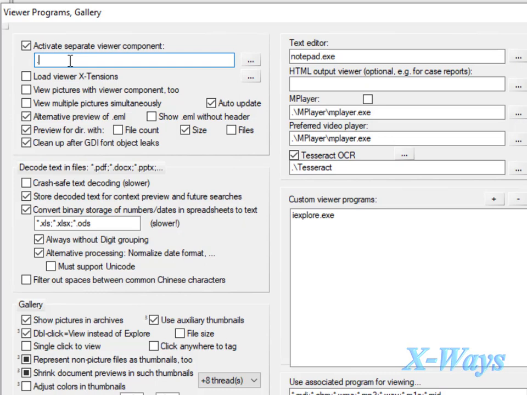Should you have put your viewer component into a different location, you would have to change this path to point to the directory into which the viewer archive has been extracted. The same general idea also applies to the mplayer and the Tesseract paths. As you can tell, both of those begin with a dot, which in turn, of course, again correctly refers to the Xways Forensics directory into which I have actually extracted the mplayer and the Tesseract components.